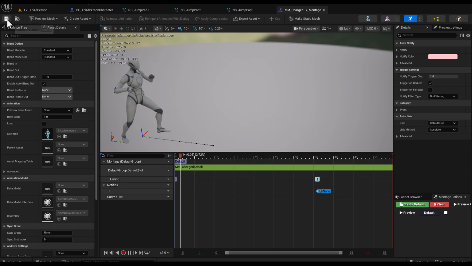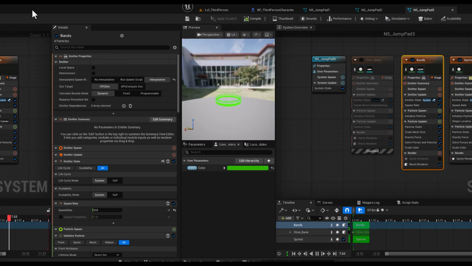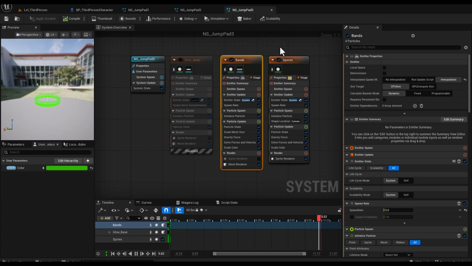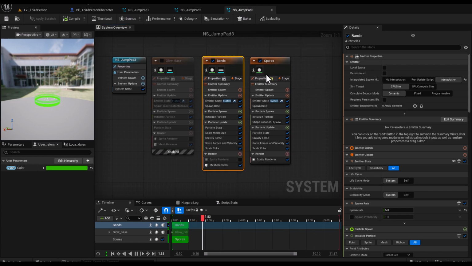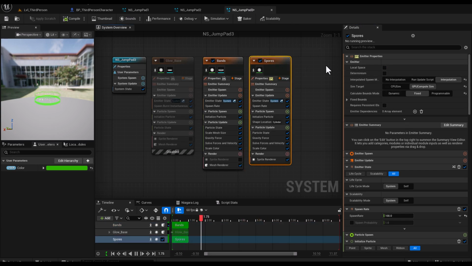So let's just go ahead and do a save. Okay, so we're all done with this. We don't need this right now. We can close this out. And let's just make sure that when you're looking at the actual jump pad 3 that you've got local space set on the spores and on the actual bands, okay?